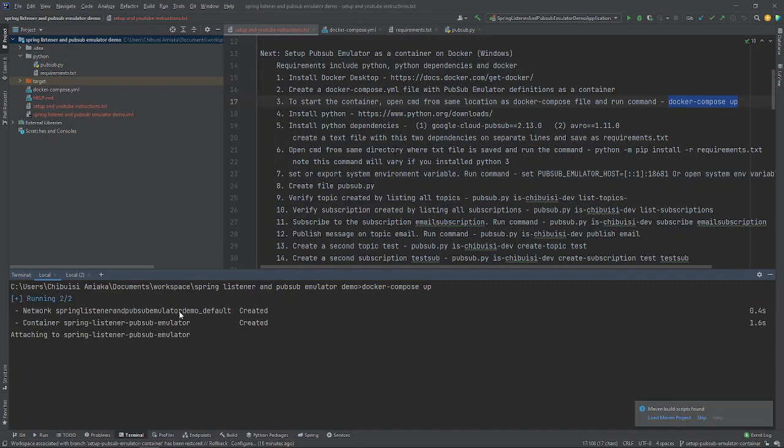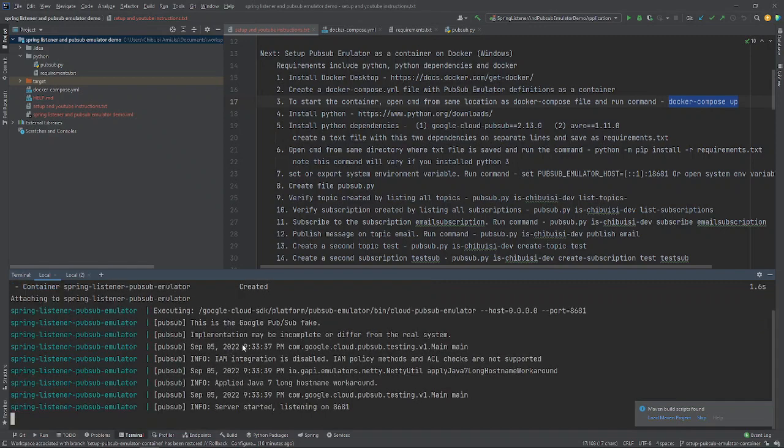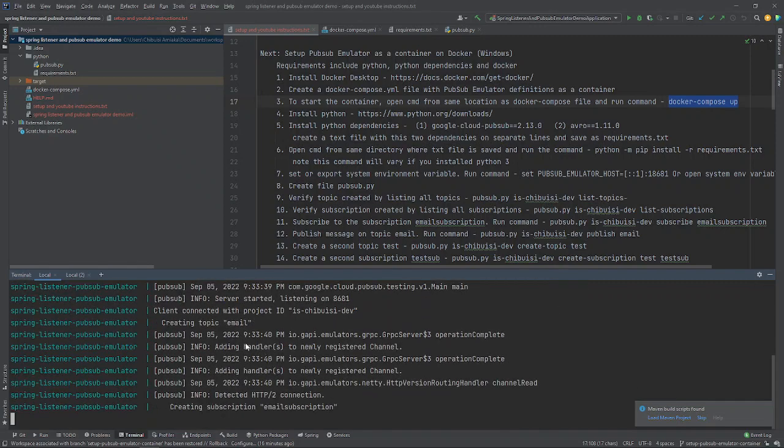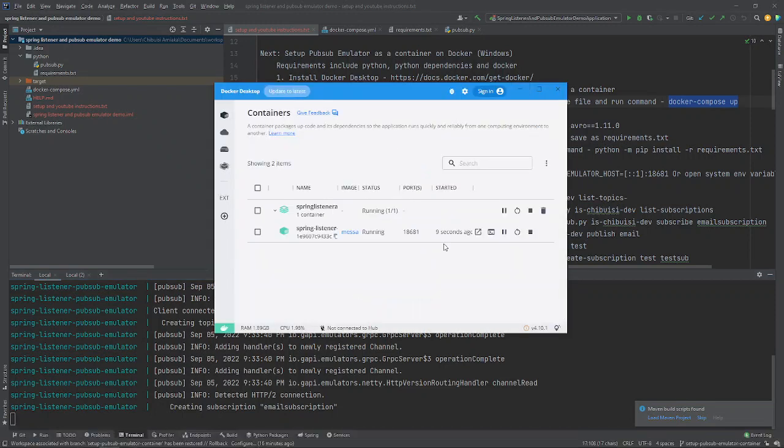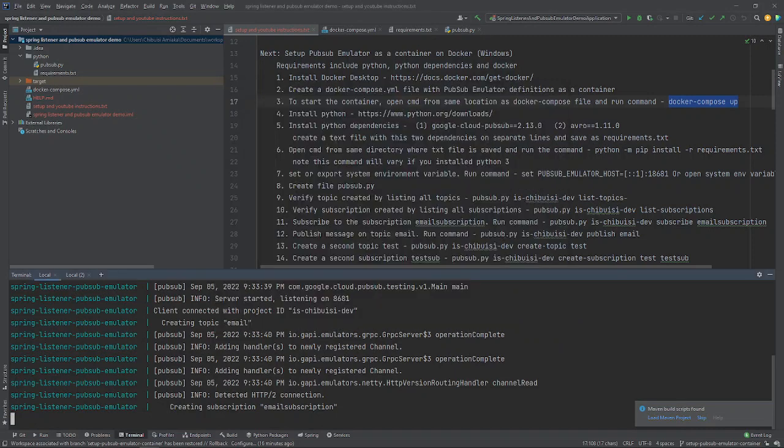Okay, so looking here, it created a network. Now it's created a container, and also it created a topic, and it created a subscription. To verify that, we can look at Docker Desktop installed on my local. So here it's running at port 18681. Just started, and yeah, that's that.